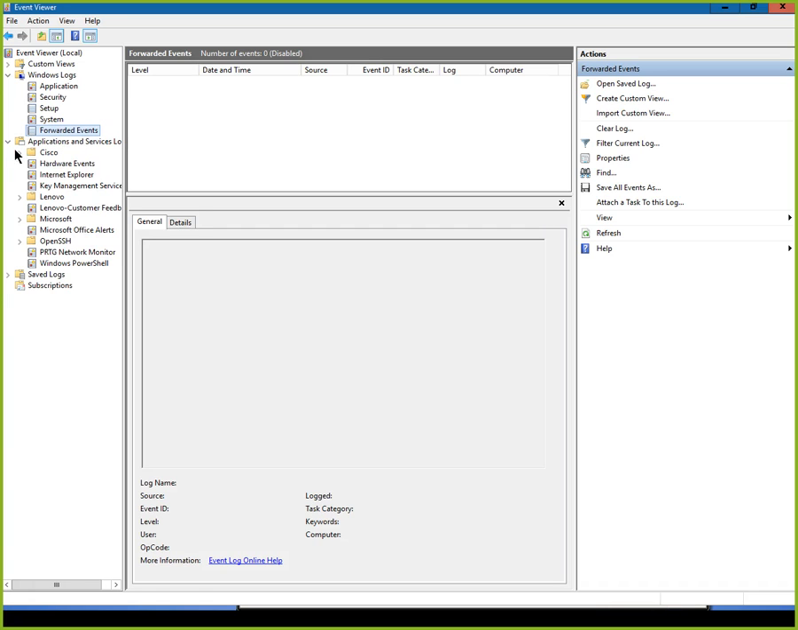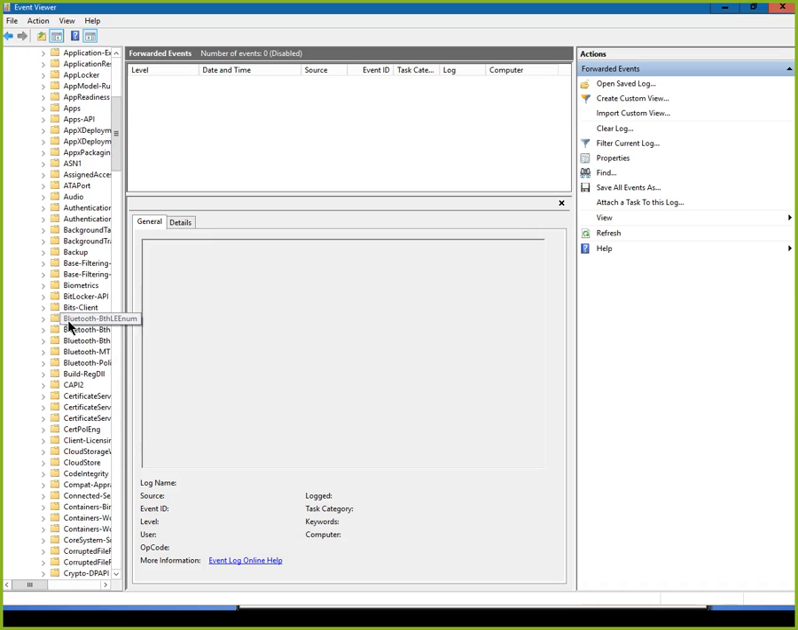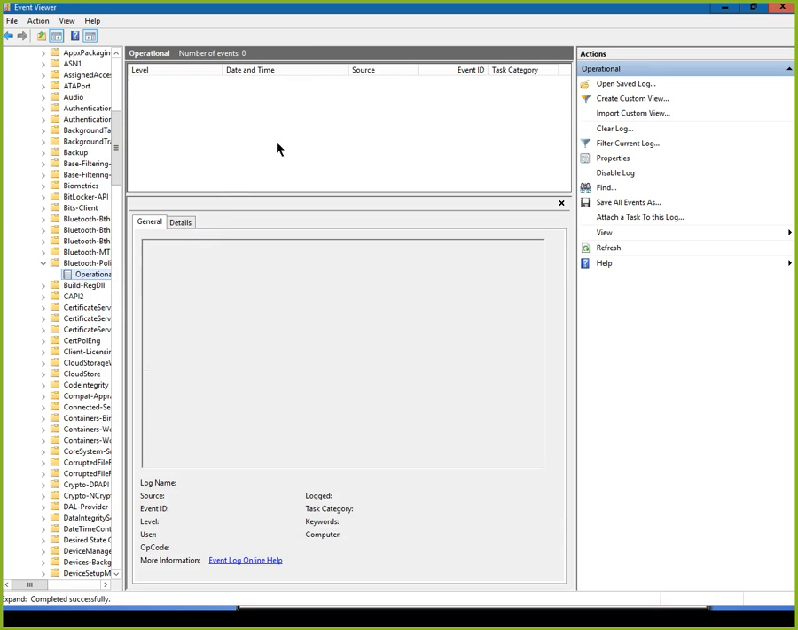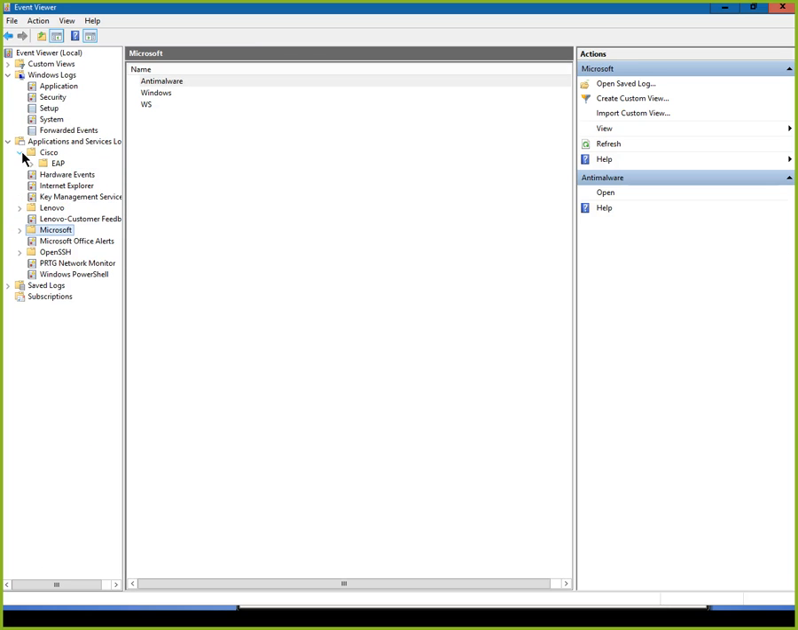Application and services logs, Cisco hardening, and then we get into Microsoft, Windows. And we get a whole list of things that we can look at that can be logged. So when we say, hey, we can look at logs, what logs do we want to see? There are a whole bunch of them that we can look at now in the Windows world.